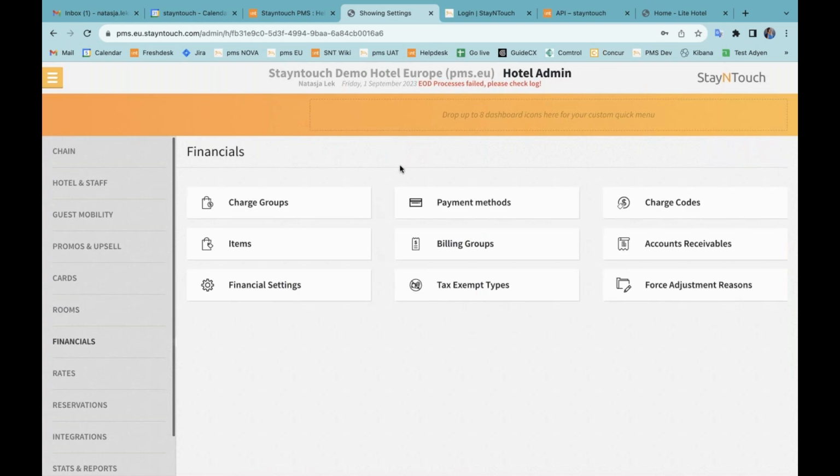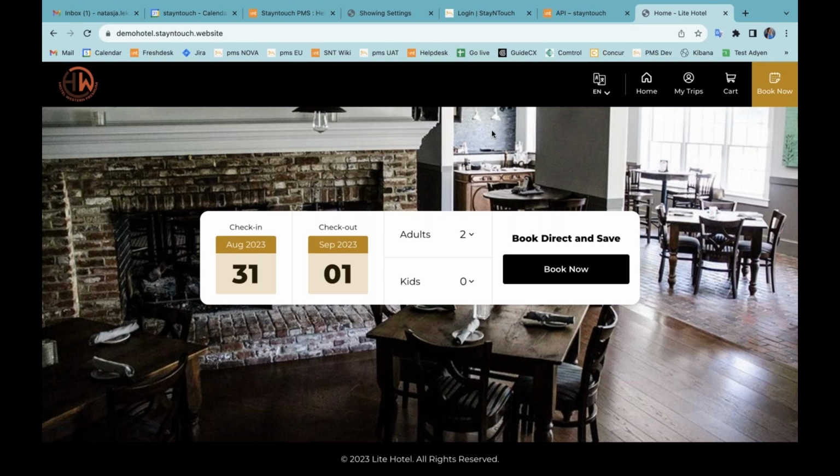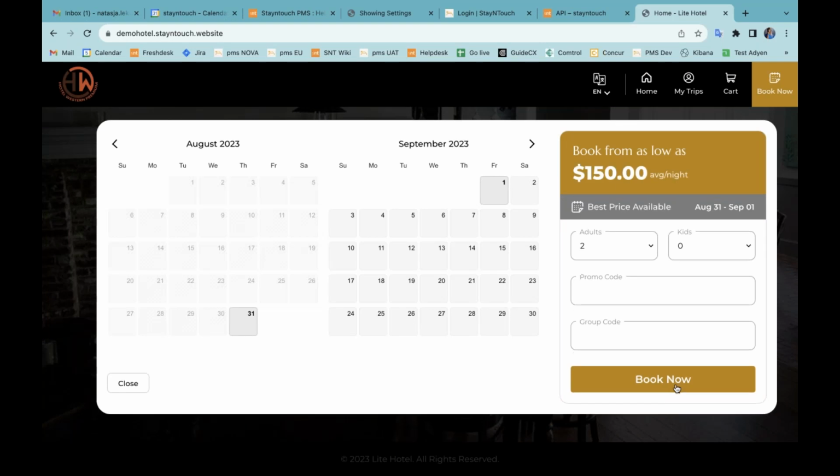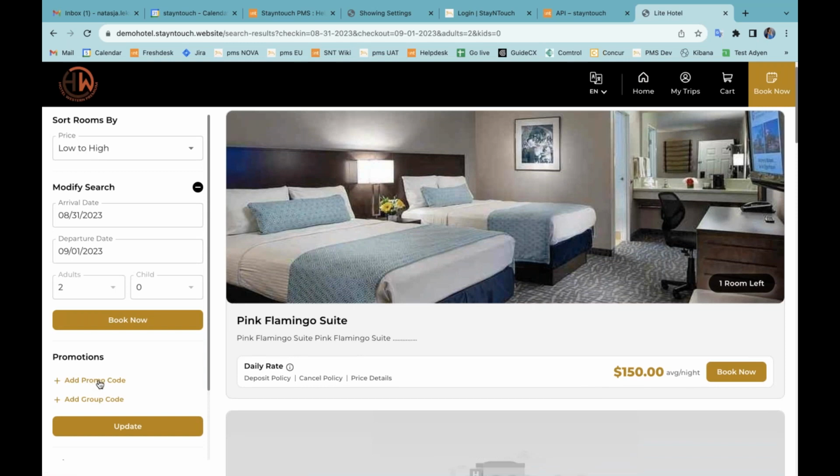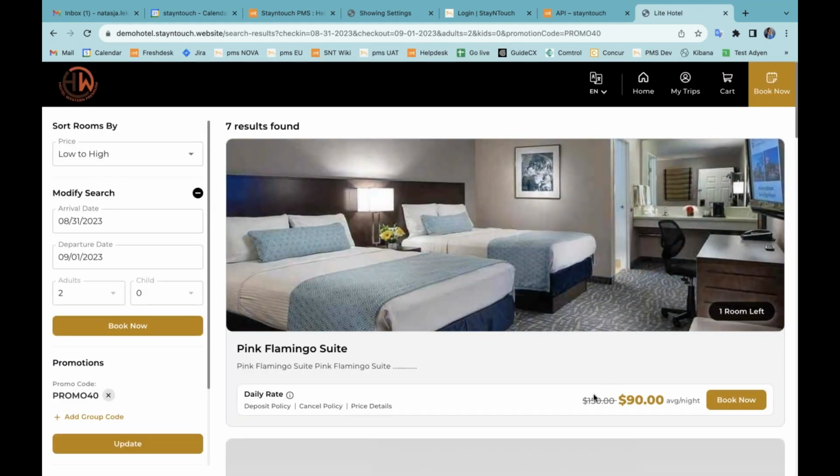The next topic is specifically for customers using the Stayntouch IBE. The following enhancements have been made. When there is a promo code, this can now be applied on the side of the search result page. So this is my demo environment. If I book here on the left-hand side, I am now able to add a promo or group code. And if I type that in from here and I say update, we can now see that the price shows strike through, which is the old amount, and then we'll also have that new amount over here.